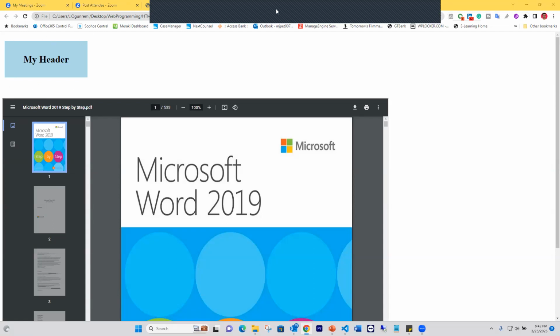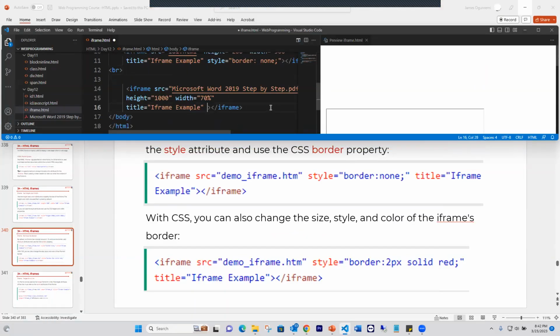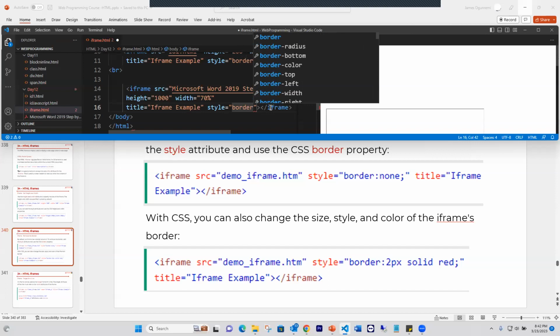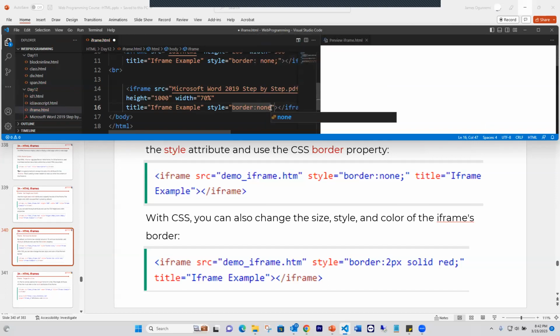So we're going to do the same thing to the second one. Well done, Esther. Yes, border was removed. So let's apply the same style to the second one. Style equal to border. We set it to none. Okay. So we save.